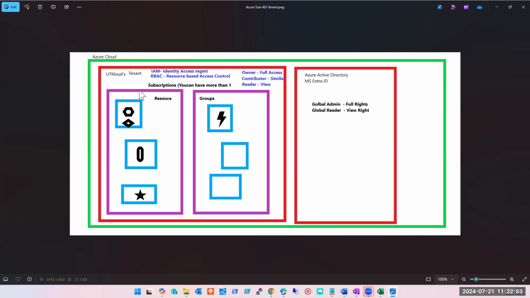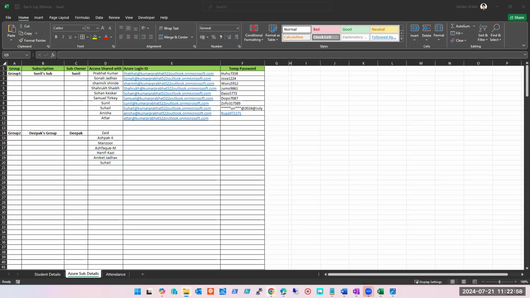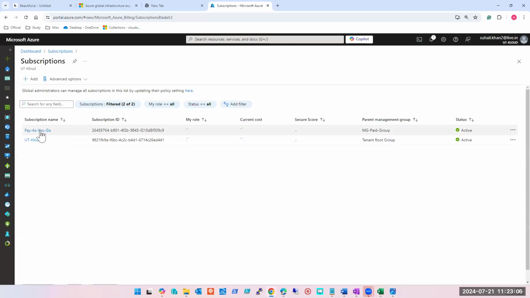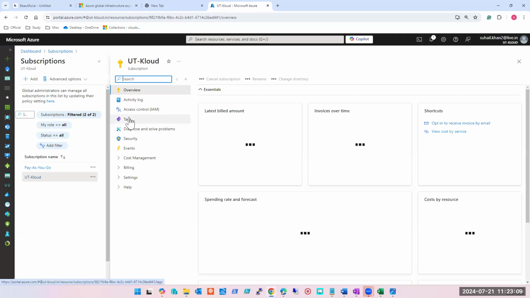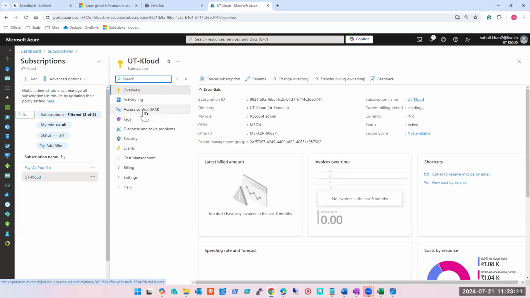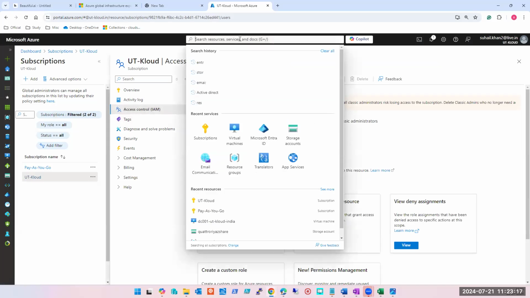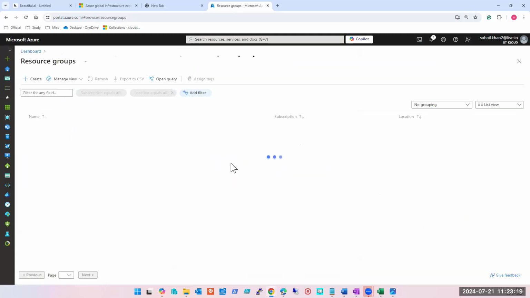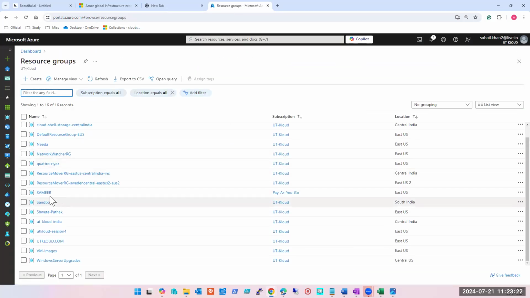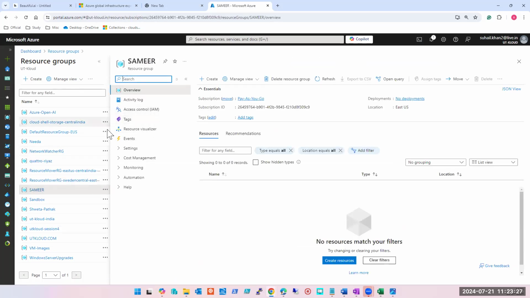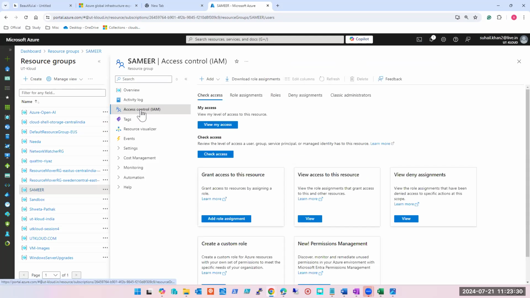By the way, the steps are the same. We saw it yesterday and will see it today also. No matter which resource you go to, assigning RBAC roles is the same. If I go to a subscription, pick any subscription, and I have to assign an RBAC role, I come to IAM. These are the same steps. If I have to assign a role to someone on a resource group, I'll search resource groups. Let's say we are assigning to Samir. I'll go to Samir's resource group, and again the options are the same.